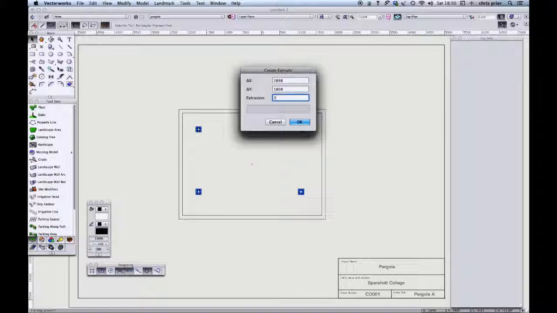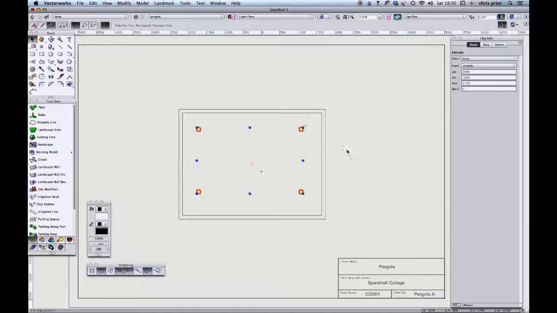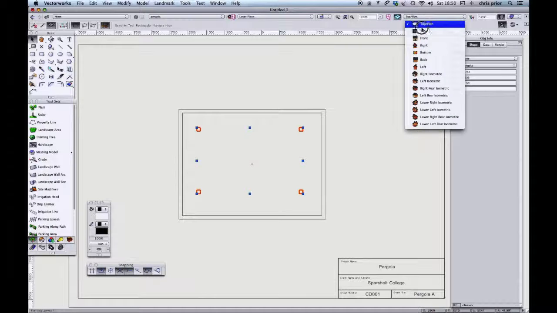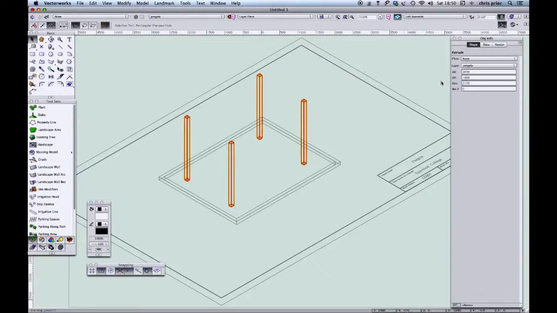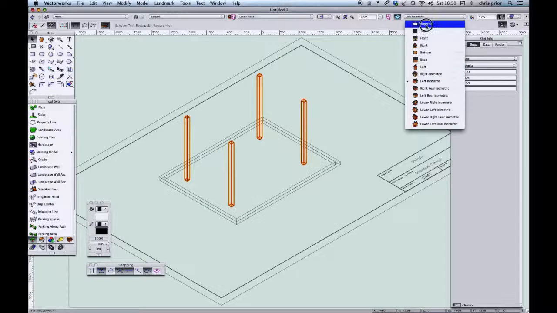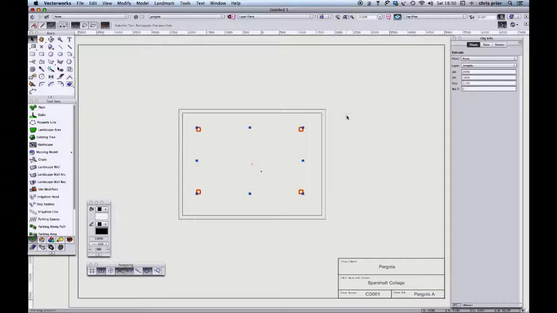So go 2103, extrude. Now those have become a 3D extrude object, although you wouldn't know it looking at them. So let's just check. If we go up to our little pull down menu for the view of the model, I could just look at left isometric, and there we can see I've got 4 posts sitting on my terrace. Go back to top view. So I've got my posts.